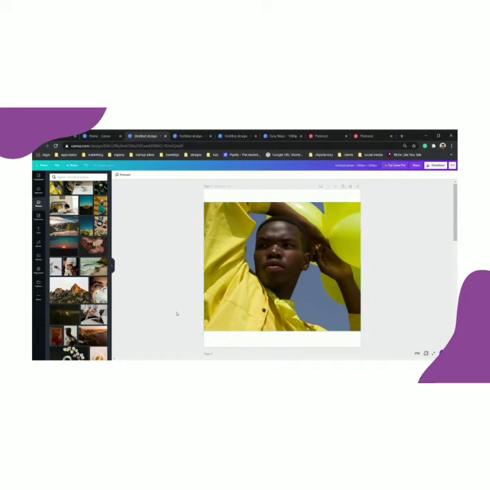So try this one out as well, and I am watching out for your feeds, and I would love to see one or two of these layouts implemented. Moving on, we'll be doing the dark borders.